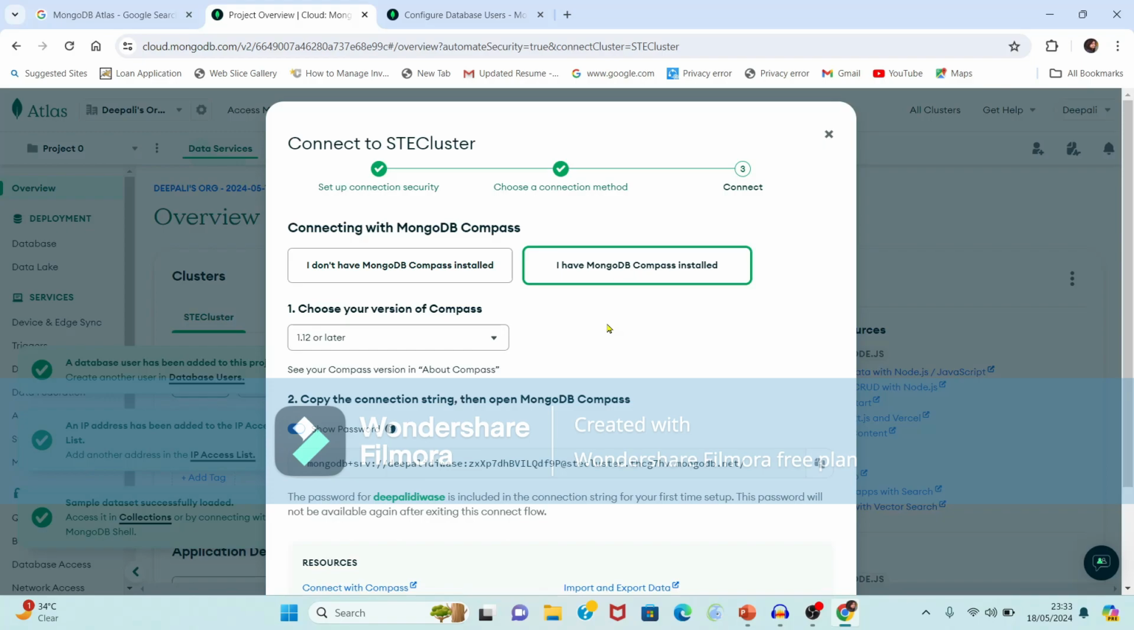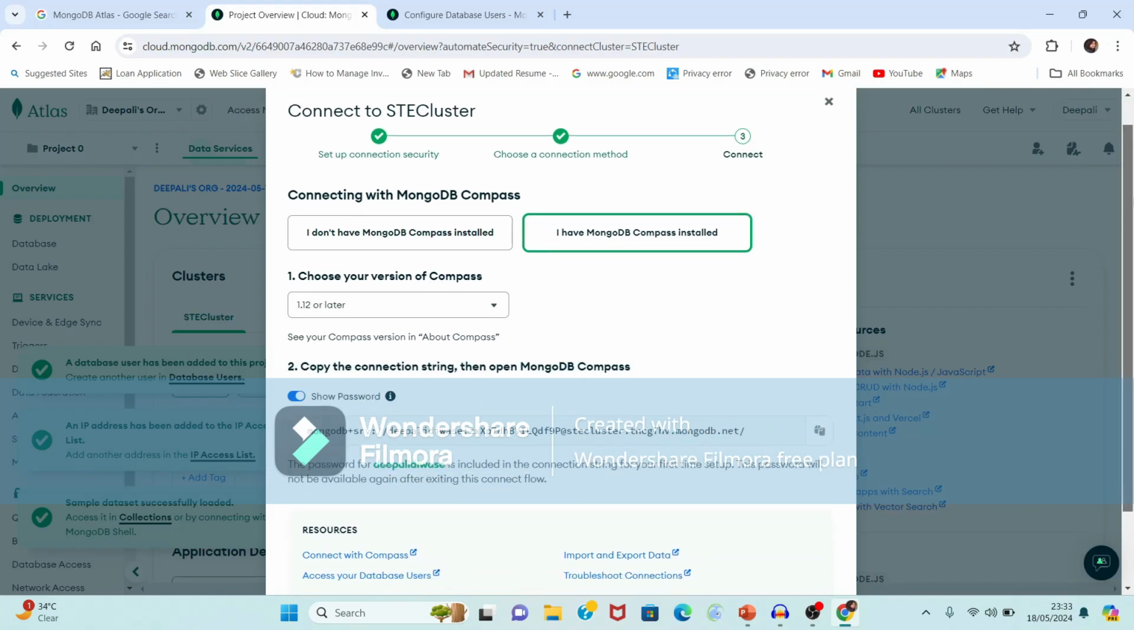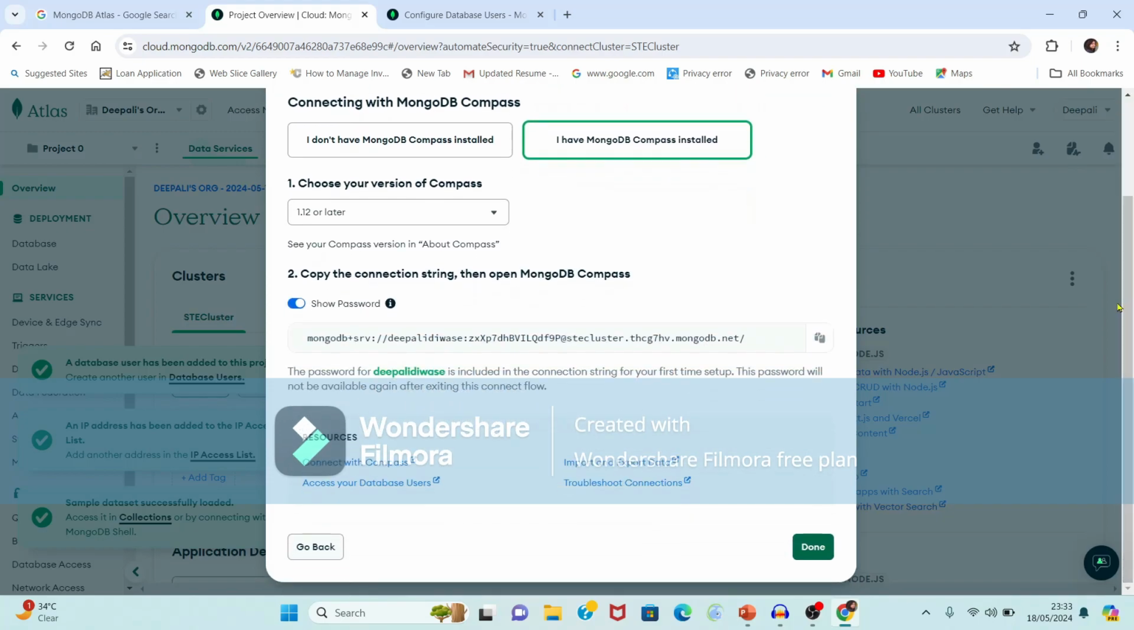Choose the version of MongoDB Compass. So it is 1.12 or later. According to your MongoDB version, you have to select it. And now it is showing copy the connection string, then open MongoDB Compass. Now this string you will require. So I will copy this MongoDB link.